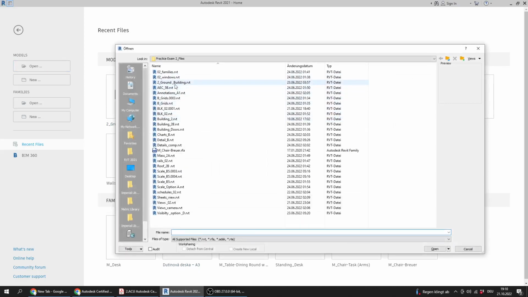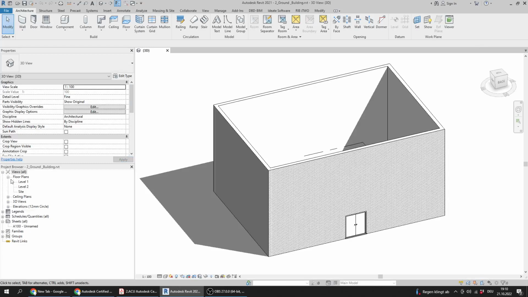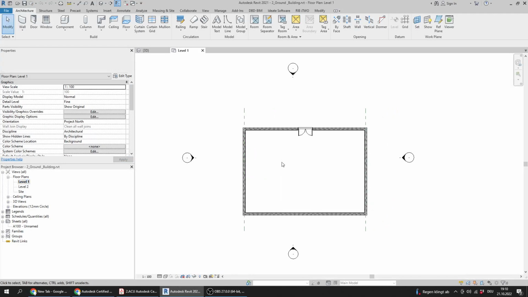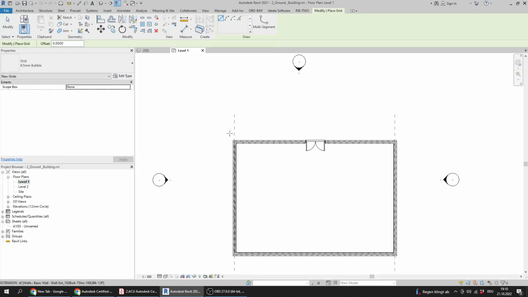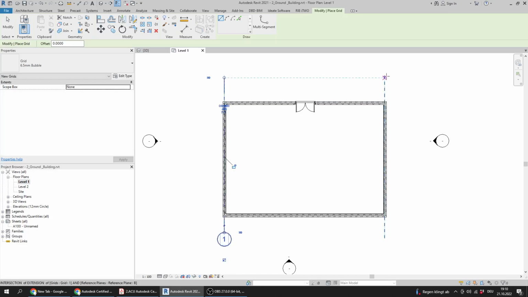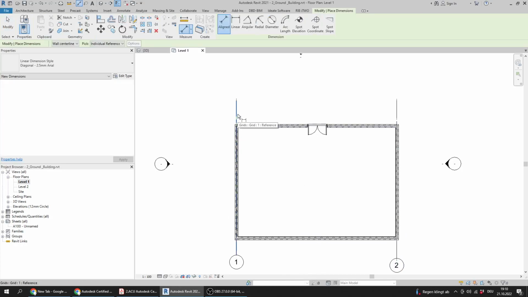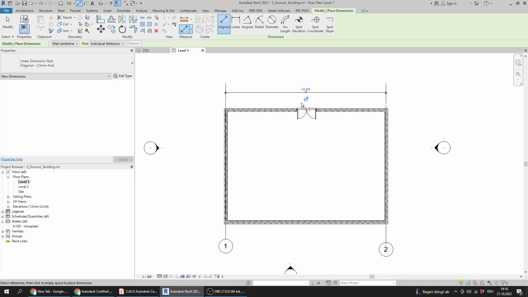So I will open the file that will be provided in the exam, and I will create a grid here. I pressed GR as the shortcut for grids, and I will create two grids, and then I will use my custom shortcut, which is the letter X, for measuring the distance between the two grids.